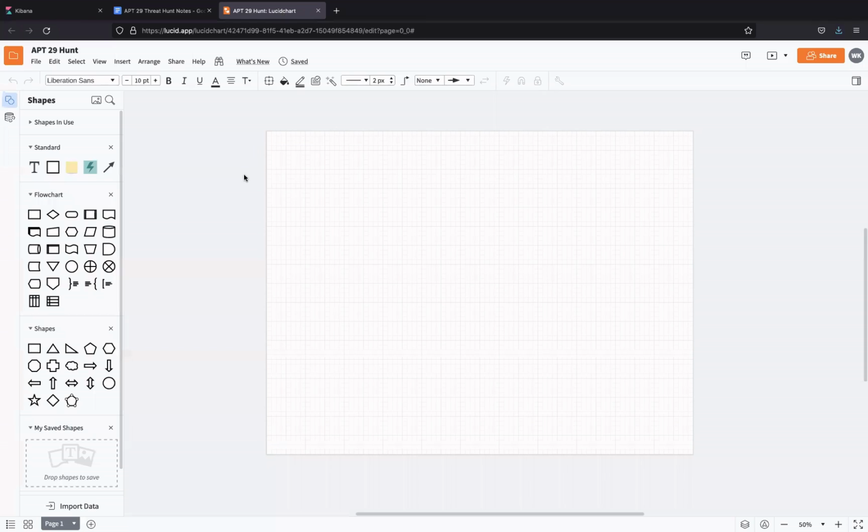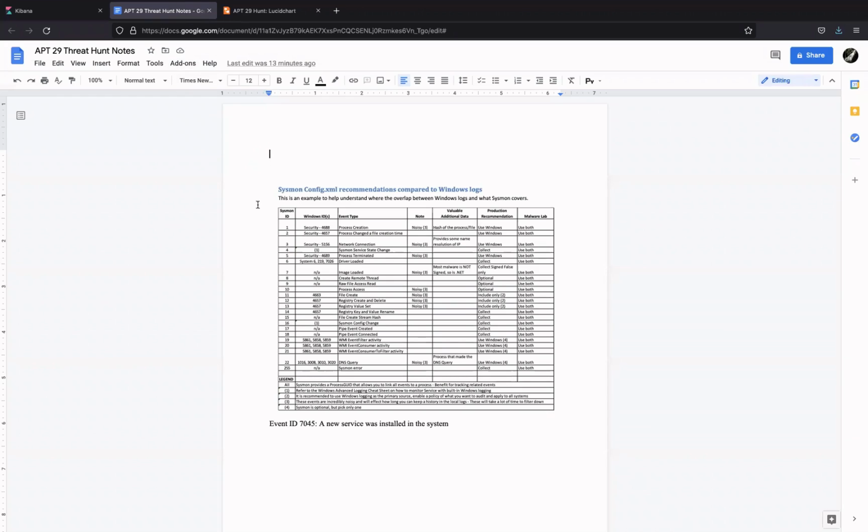Then I will also use Lucidchart here to track the process of the threat hunt. As I figure out something that a specific process does, and as a process spawns a new process, I will make boxes for those processes and connect them through arrows, just so that I can see the full life cycle of what APT29 is doing. Also here in this Google Doc, I have a reference of the Sysmon event IDs. This will help me remember which IDs are associated with which types of events. This is very helpful unless you have these memorized and know them off the top of your head. It's helpful to have these types of references available when you conduct your threat hunts.